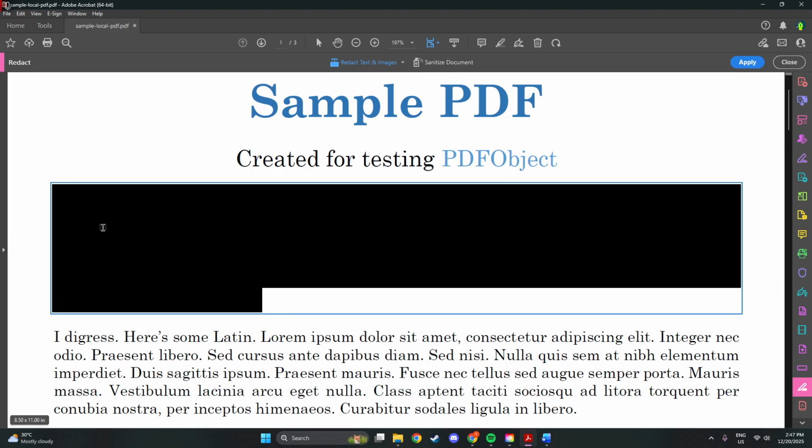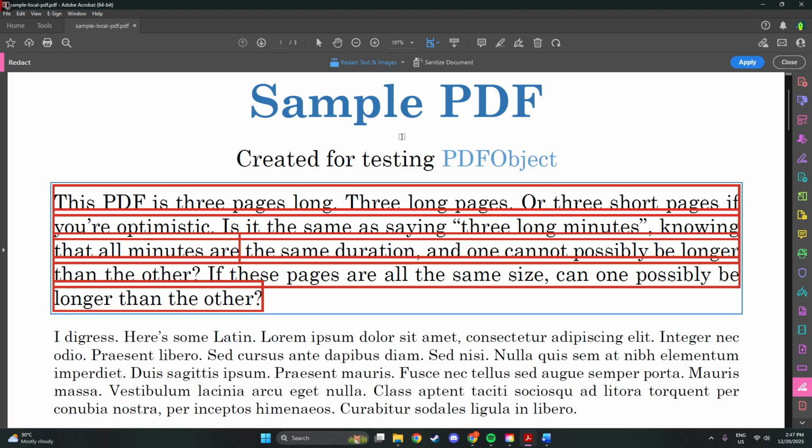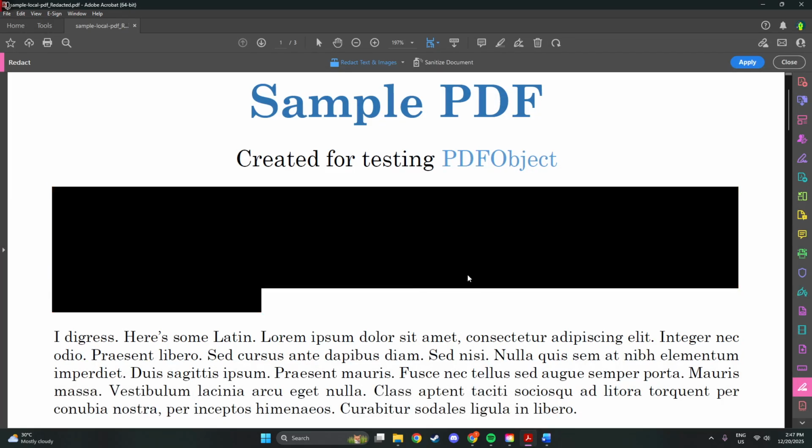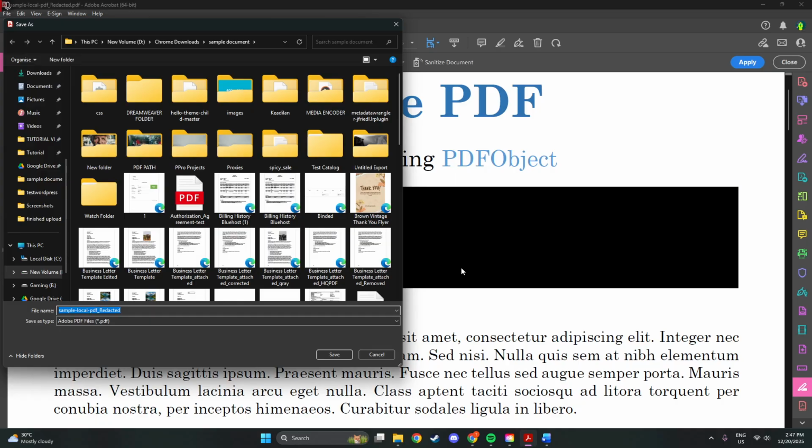In the Redact panel, click Apply. Acrobat will warn you that this action cannot be undone and that the underlying content will be permanently removed. Read that message carefully, confirm to continue, and proceed only when you are sure. Once applied, Acrobat replaces the selected content with a visible redaction mark and securely deletes the data beneath it. You may be prompted to save the document after applying. That ensures your redactions are locked in.